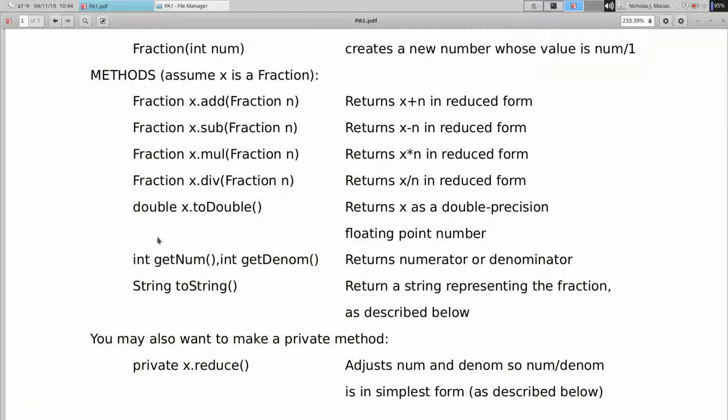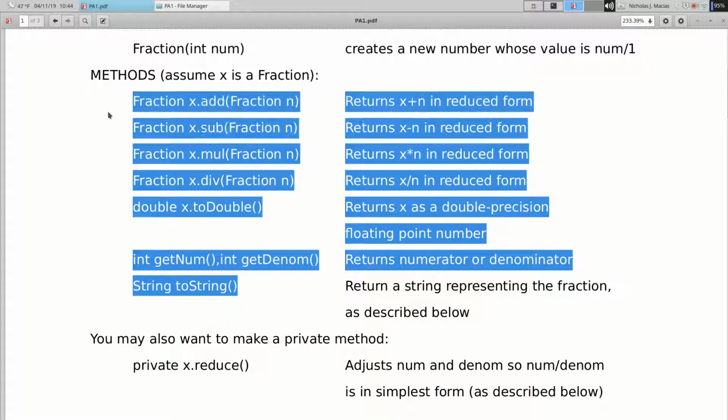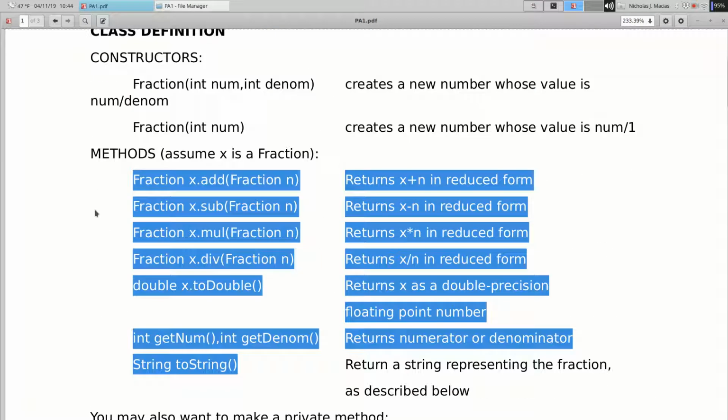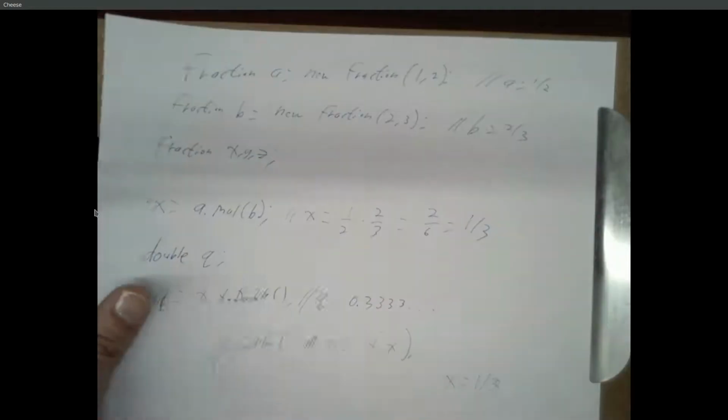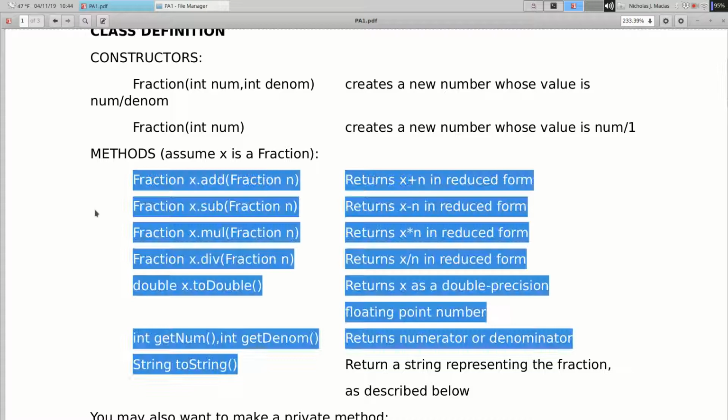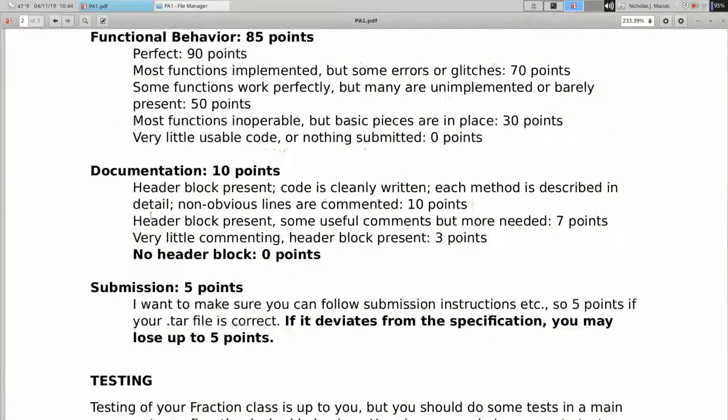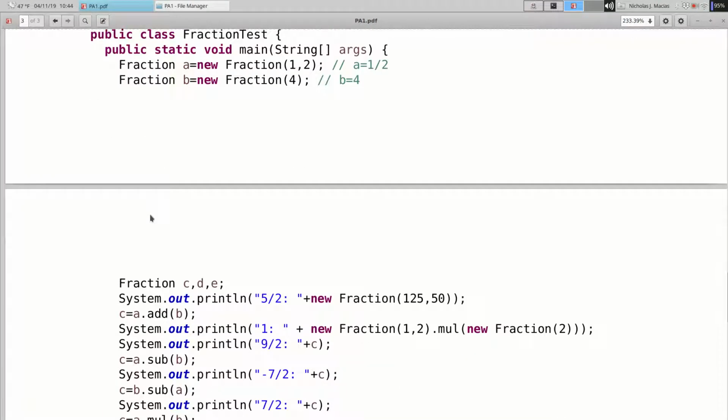So those are the public methods that whoever's using your fraction package should have access to. And let me give you an idea of some of the things you can do. Well, actually, I have examples in here. I have some test code for you. So this is not part of what you're going to turn in, but I suggest trying these tests on your class as well as other tests.